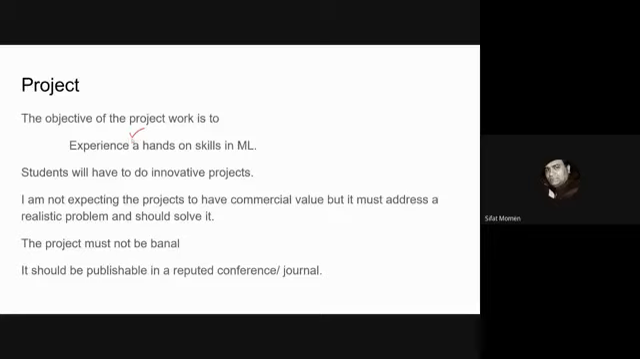Okay, and you will be doing some innovative projects. We'll discuss what you mean by innovative projects. Okay, how do you come up with these project ideas? We'll discuss all these things.